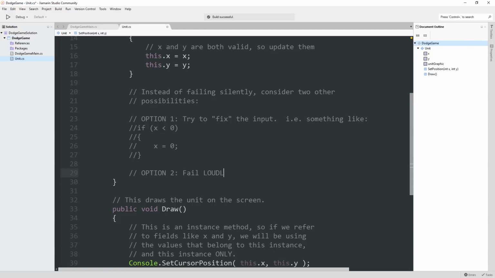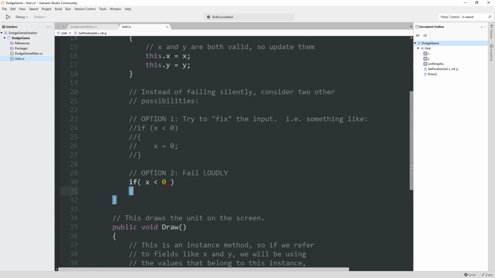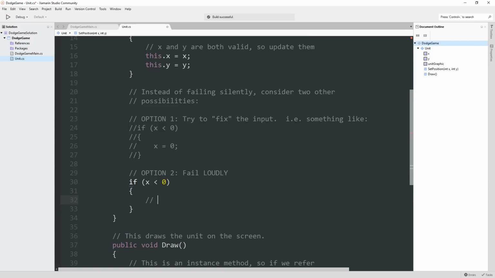But usually, option 2, fail loudly. Usually this is the best option. Instead of failing silently, or instead of trying to fix the input, fail loudly. Let the program know that something went horribly wrong so that you, as the programmer, can try to fix it in a more intelligent manner. So something like, if x is less than 0, then freak out and put up some kind of error message.